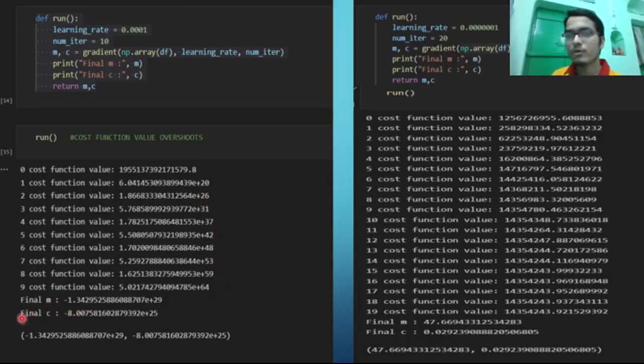So what we should do is reduce the learning rate to an adjustable value, and we set the number of iterations to 20. We find our cost function reduces, and then it converges at this point. You can see all the values are the same, so it converges, and in this case we find the correct value of m and c, because it converges at the vertex of the parabola shaped function.